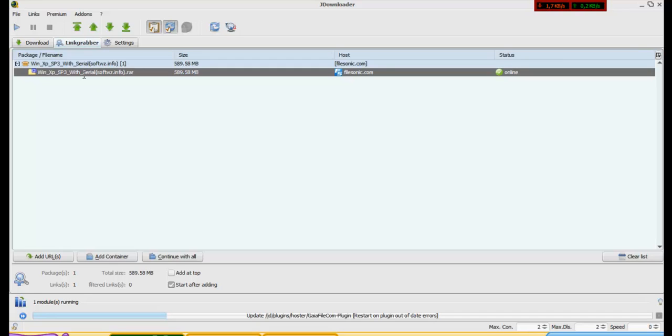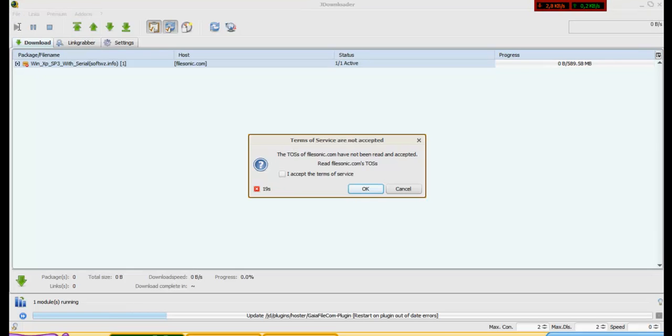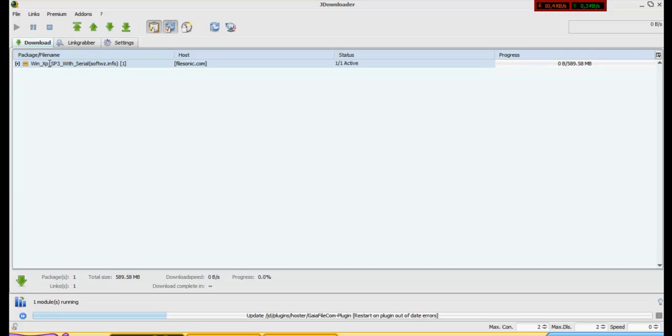So, let's see. The TOS of filesonic.com have not been read and accepted. This means only one time you have to check the box. They are asking whether you accept the terms of service from the site or not. Just tick I accept the terms of service, then click OK. It will take some time, and you can see the status is connecting. After it is connecting, the link will start to download.